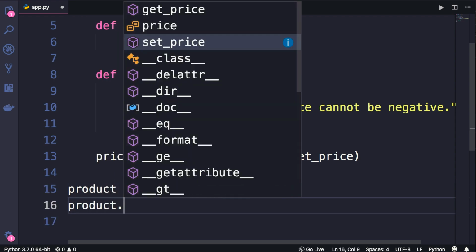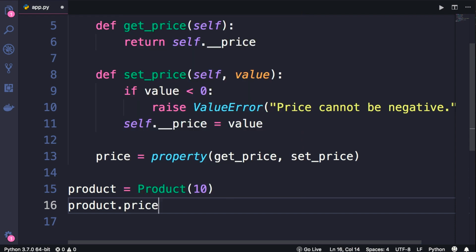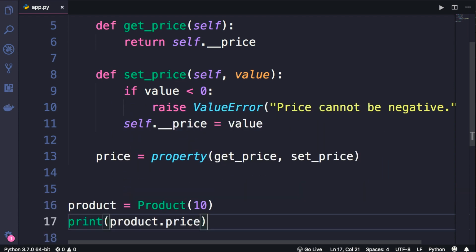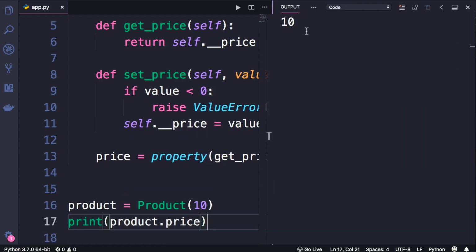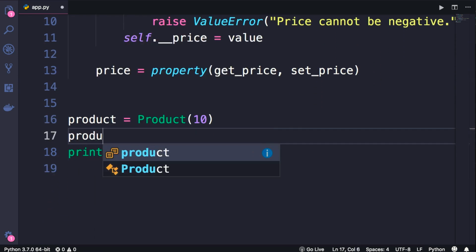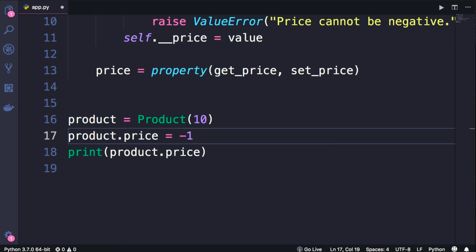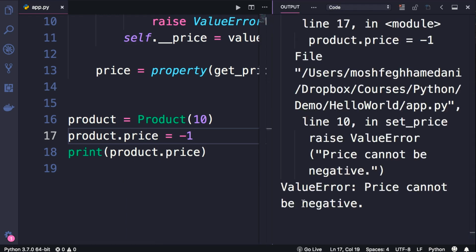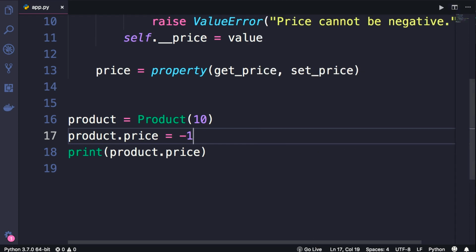Here, when we use the dot operator, you can see we have this price property, and we can use it like a regular field. So we can simply print it here, and we see 10 on the terminal. And also, we can set it, but if we set it to a negative value, this will throw an exception. Let's run our program. There you go, value error. So a property looks like a regular attribute from the outside, but internally it has 2 methods that we call a getter and a setter.